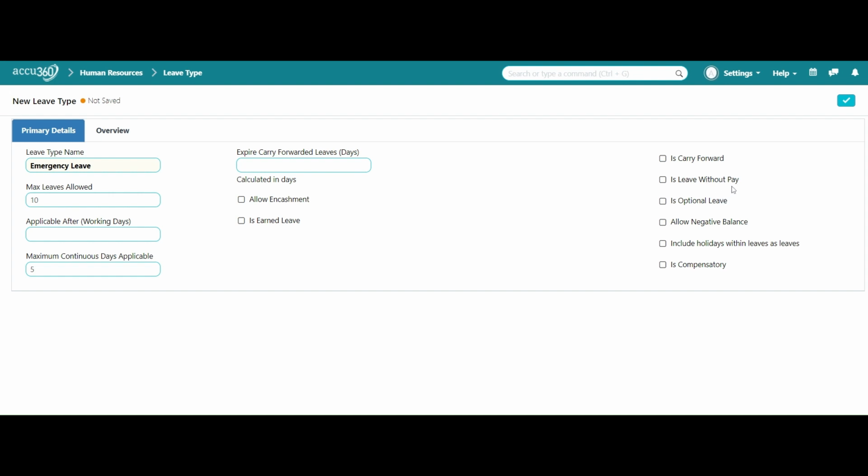Then we have an option of is leave without pay, meaning a leave which is without pay, so the system will not generate or calculate the payroll if this leave is taken. Then we have the optional leave, which is a leave that an employee can take or not. So we will check this option, and then we have an option of allow negative balance.